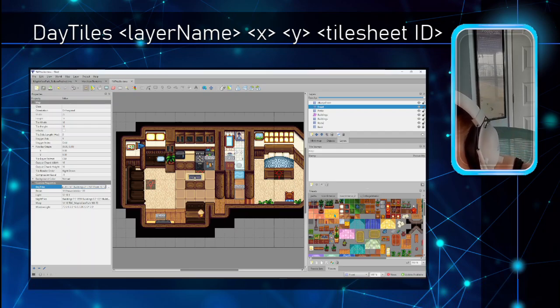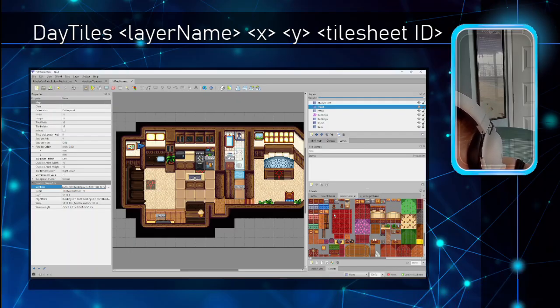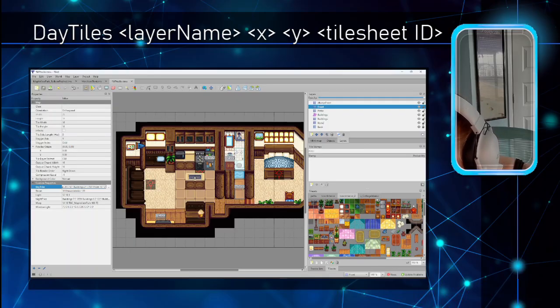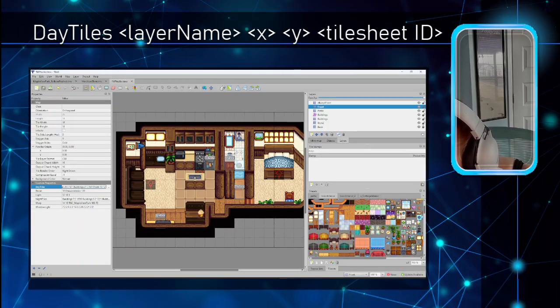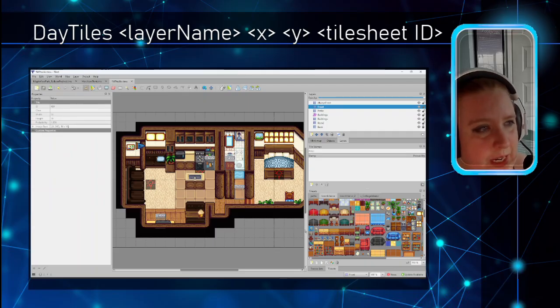So I'm going to go to the town interior tile sheet, which is what I've got that light from. I'm going to find it. Oh, I'm on the town interior 2. I need town interior 1. So I'm going to find my lamp. I'm going to click on it in the tile sheet. And then up here, you'll see it says ID 480. So that is my tile sheet ID for that.